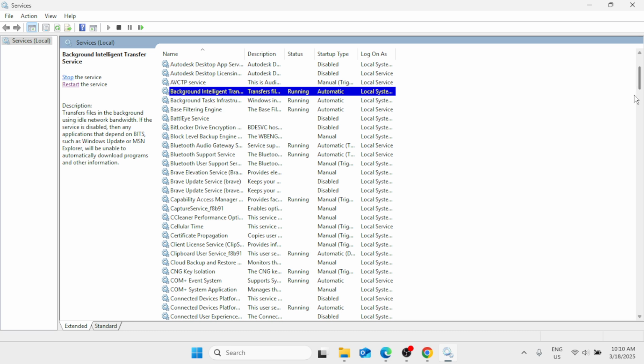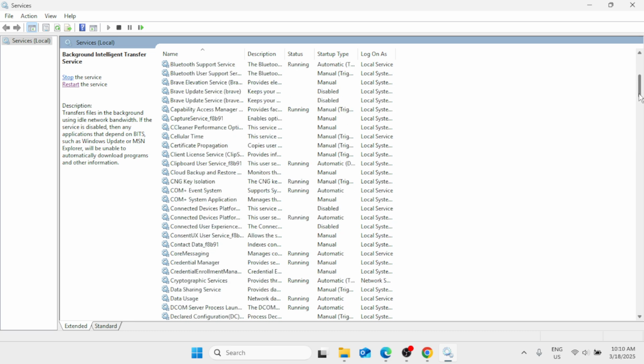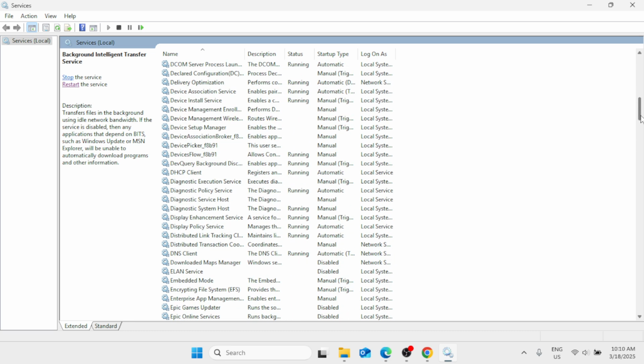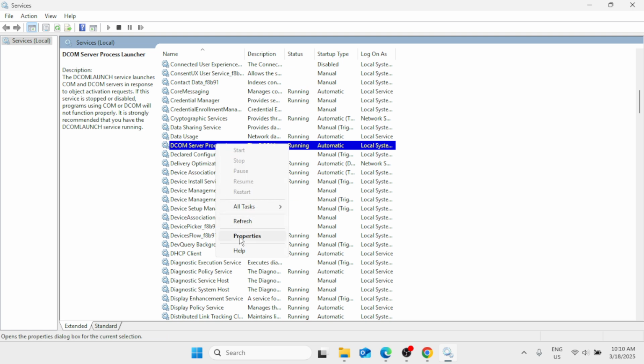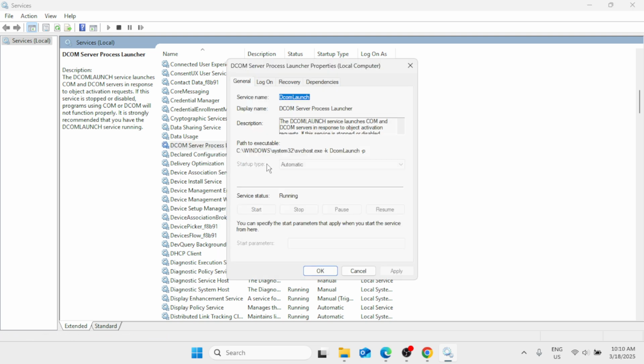And then scroll down to the D section, D as in dog. Here you will find this service, DCOM Server Process Launcher. So simply make a right click, select Properties. Startup type, you need to make sure this is Automatic, and for the service status, you need to click on Start to make sure this is running. Click on Apply and click on OK.